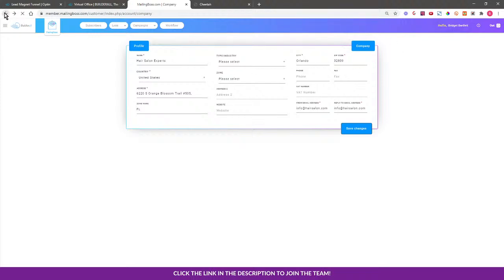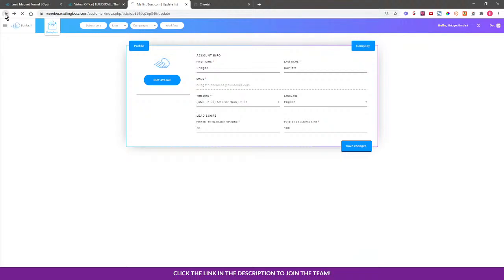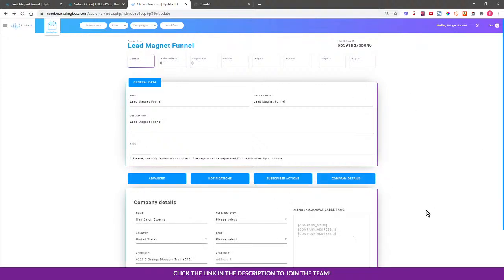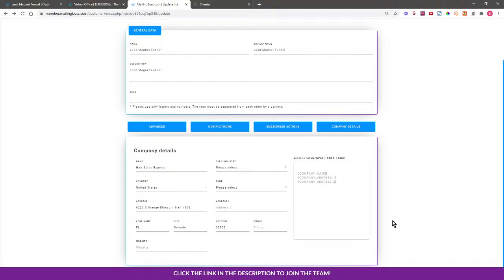However, if you want to do email marketing for clients, or maybe you just have multiple businesses like I do, you definitely want to be able to change the company details per email list because you want it to represent that business that you're sending from. So if you want to change the company details for this list specifically, you can change that here, okay?